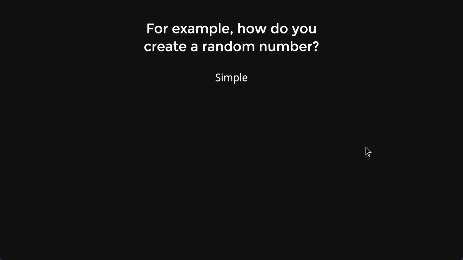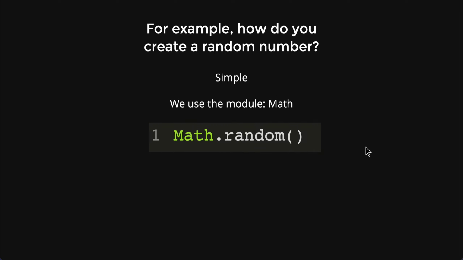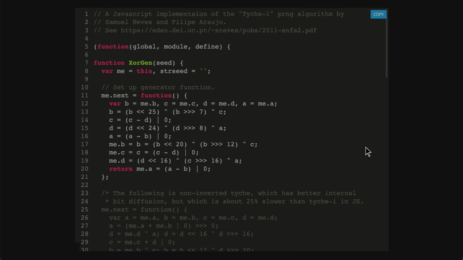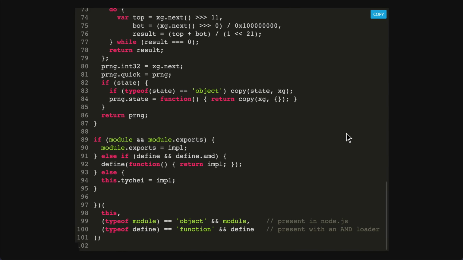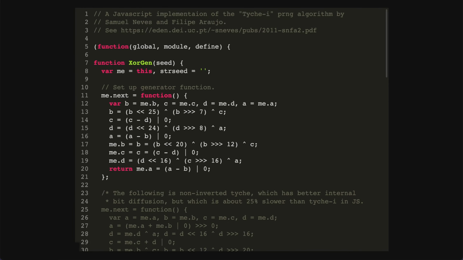In essence, in order for you to create a random number in code, you use the module called math. And the code is actually pretty simple. It's just math.random, and it will give you a random number between 0 to 1. And the full code for random will look something like this, which I believe, even for myself, I don't think I'll understand because it's actually a hard algorithm to create a random number.